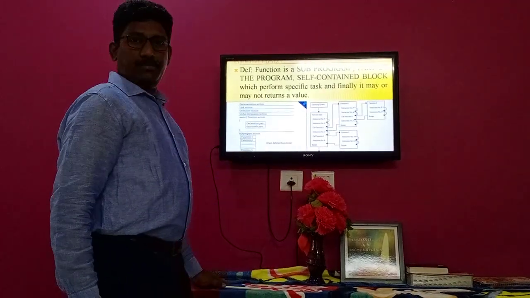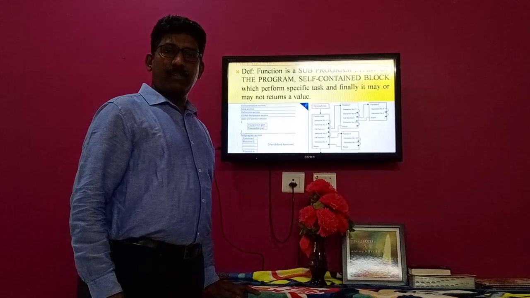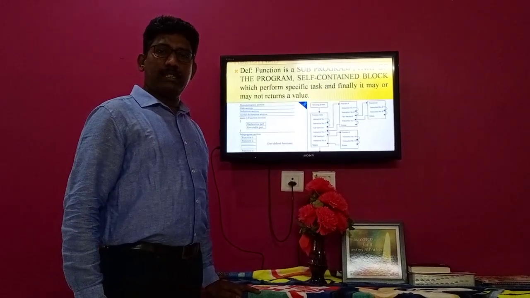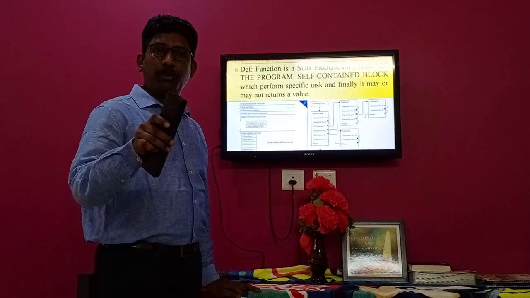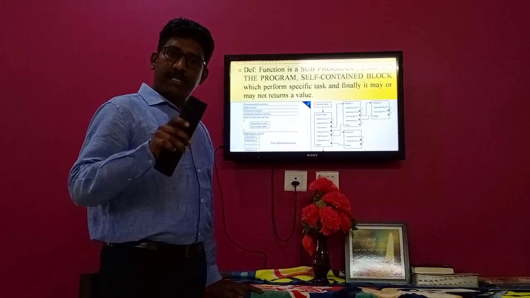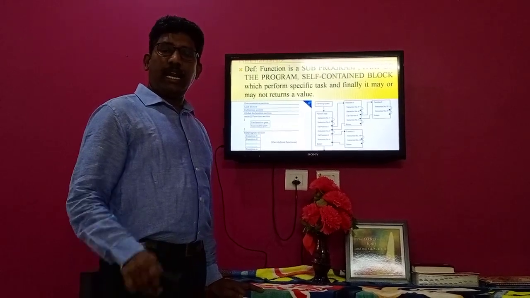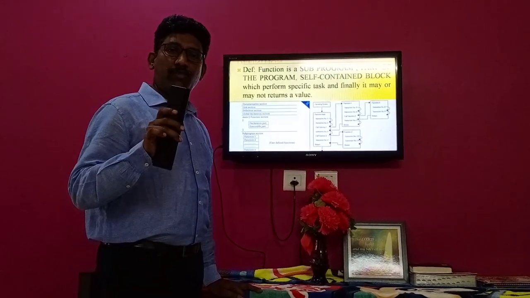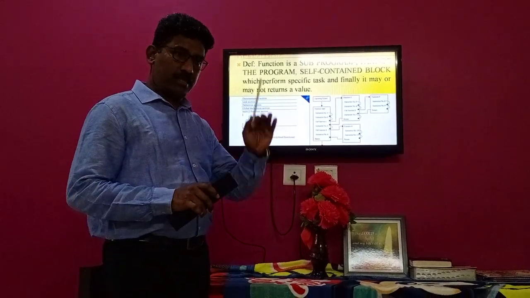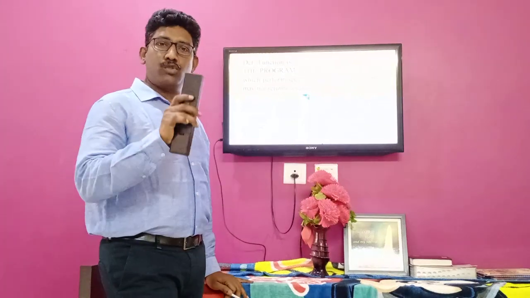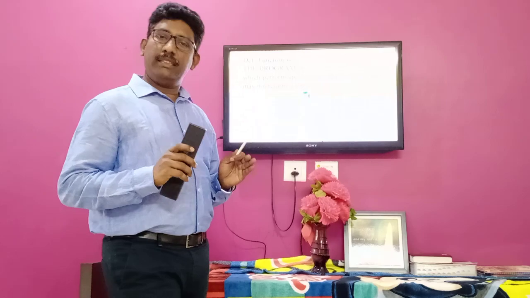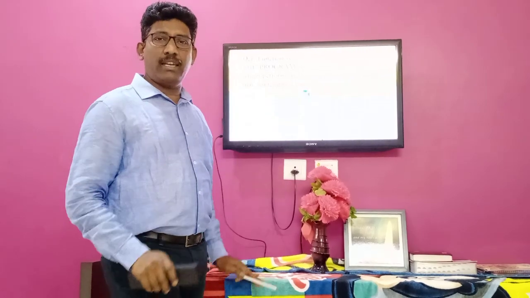What is meant by function? Before discussing about functions, let me define two important terms. That is, what is a program? What is meant by complete program? Program is set of instructions and complete program is set of functions. Both are used to solve the given problem. Program, set of instructions which is used to solve the problem. Complete program, set of functions that are used to solve the given problem.